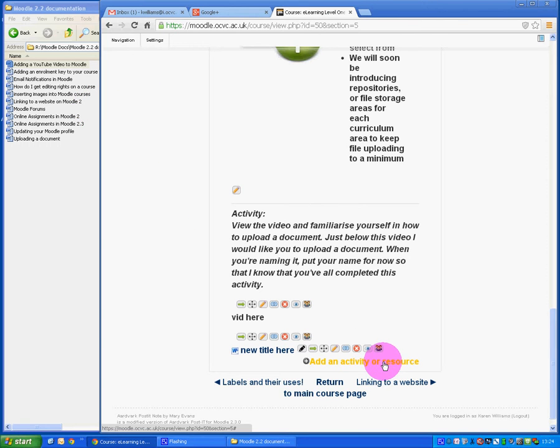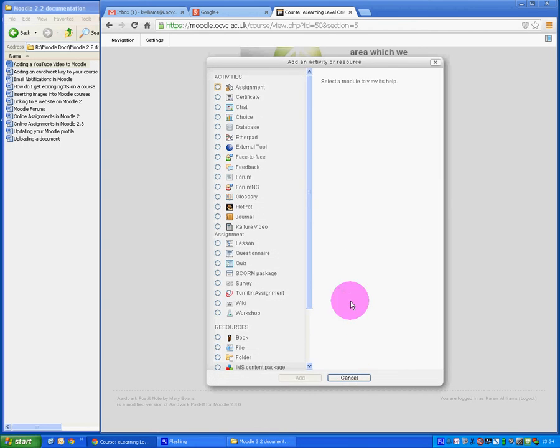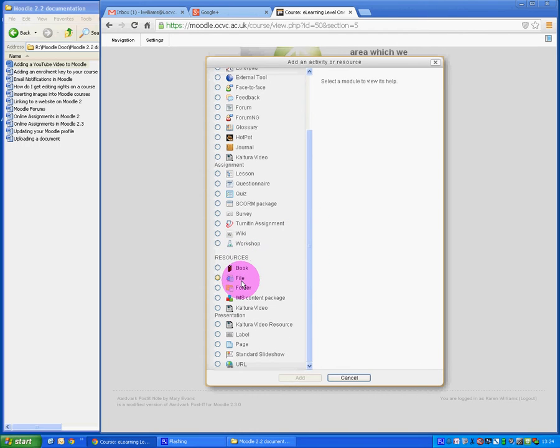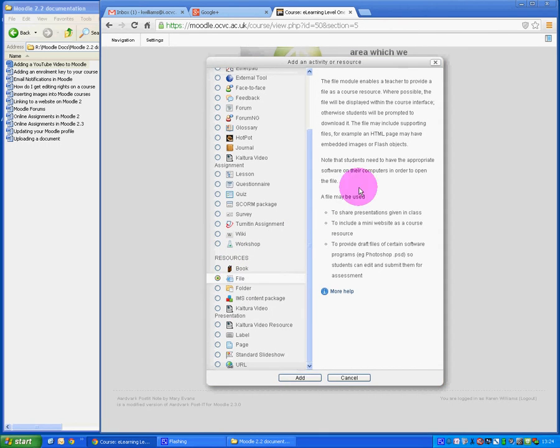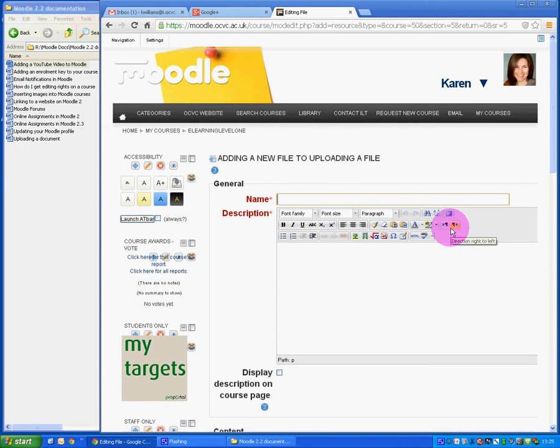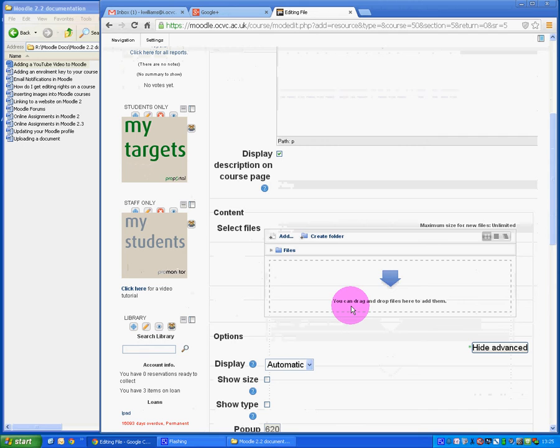Okay, so if we have a look at the traditional way of doing it, we click on add an activity or resource. Come down to resource, because a document is a resource. Click on file, click on add, and here we have to give it a name initially, so we're going to say new document here. We do have to give it a description, which is a little bit tedious, but we'll just give it a description. And one good thing about that is you can actually have the description showing, so I'm going to tick here so that when we create this it will be showing on the page, just so you can see.